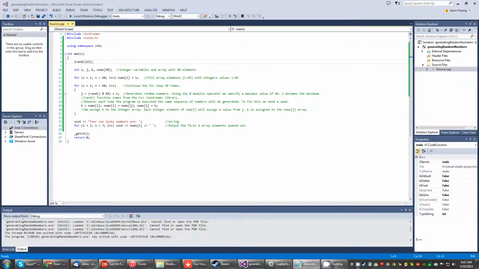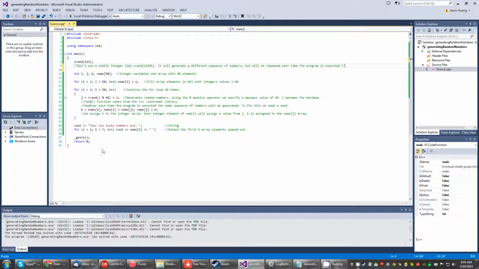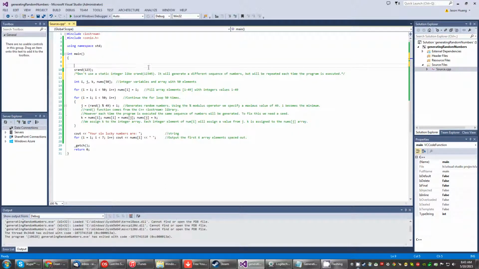Well, we were onto the right thing with using the seed with srand, but don't use a static integer like srand 1, 2, 3, 4, 5, for instance. It'll generate a different sequence of numbers, but it will be repeated each time the program is executed. So one way we can get a dynamic number is to do something that looks like this.